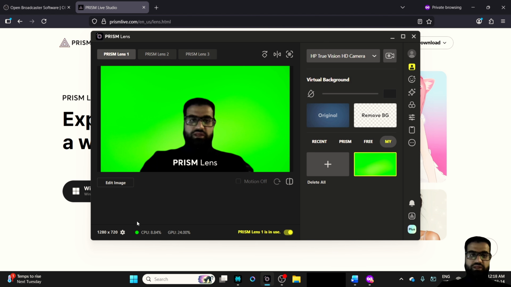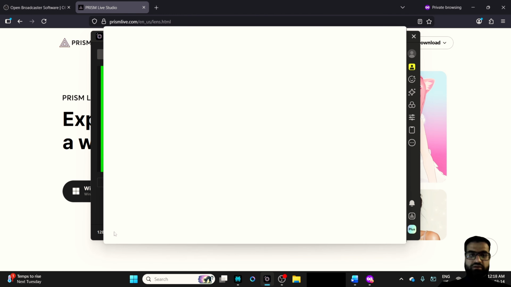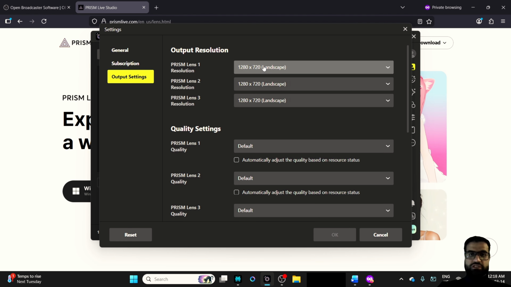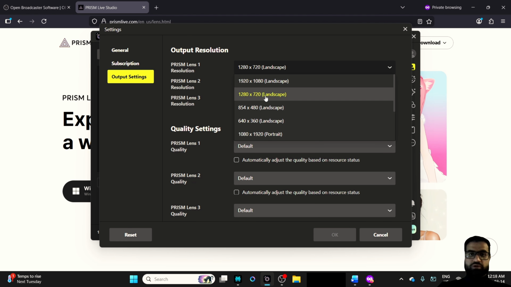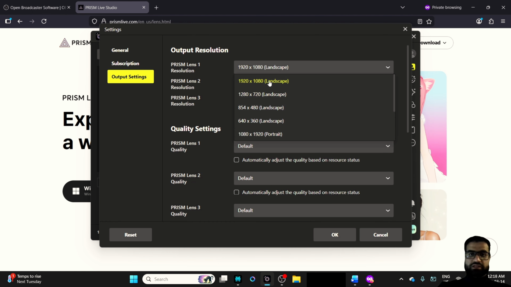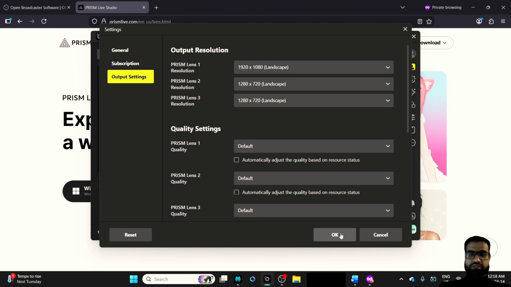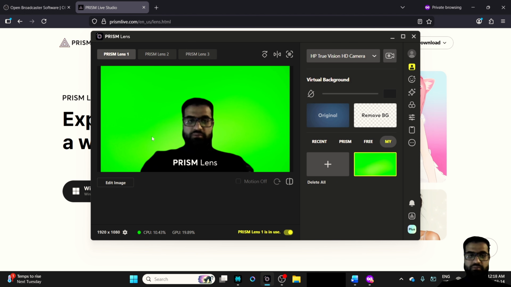The second thing you can do is go on to your settings. Give it a couple of seconds right here. I'm going to change the resolution from 1280 by 720 to 1920 by 1080. Once I click that, my webcam automatically becomes a little bit more HD, and this is where the camera lens is going to be. Since I'm using lens number 1, I will show you why it matters.